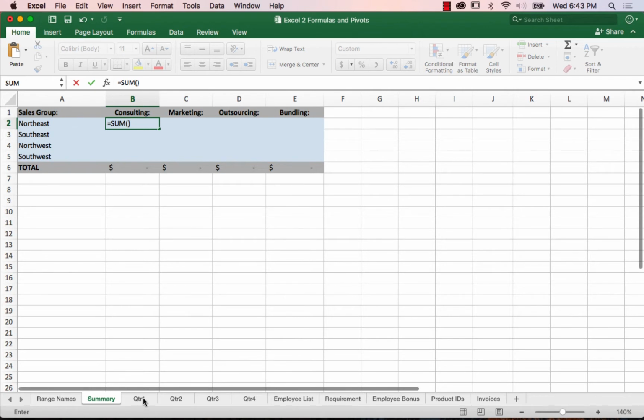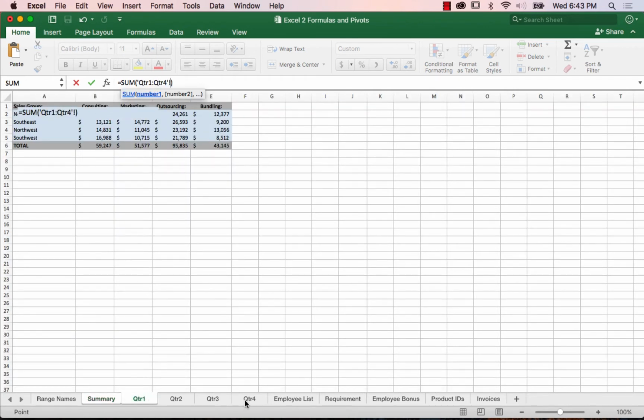AutoSum, and then click on quarter 1, shift click on quarter 4, and then the Mac is a little funky. I'll be honest with you guys, the Mac, let me try this again. The Mac is getting a little weird on me here. This is easier to do, honestly, on a PC, so I just need to click on cell B2.